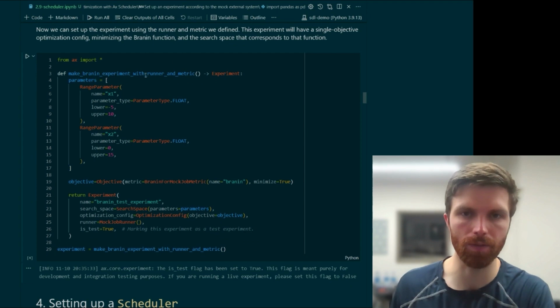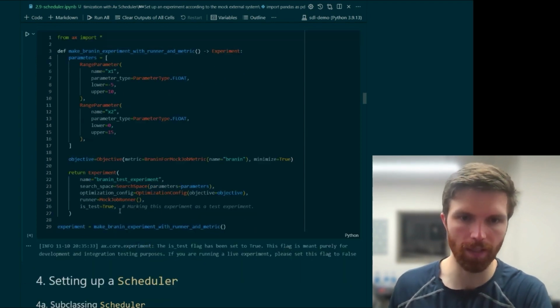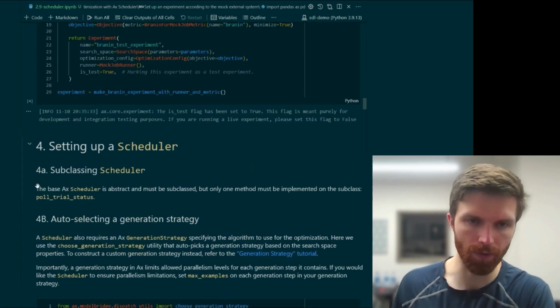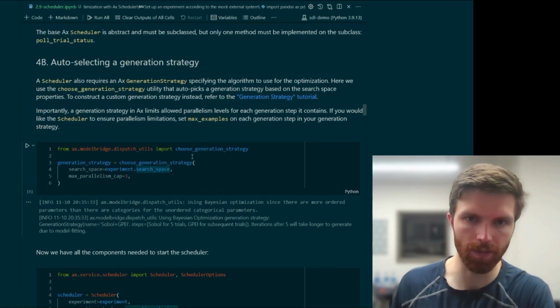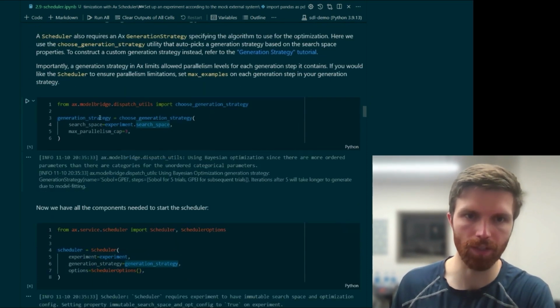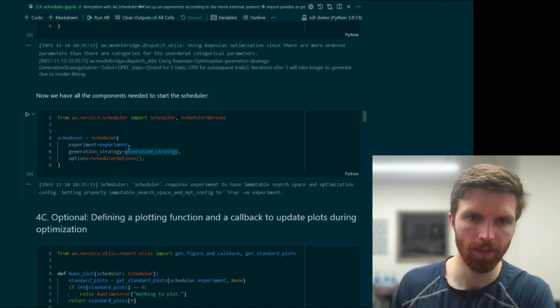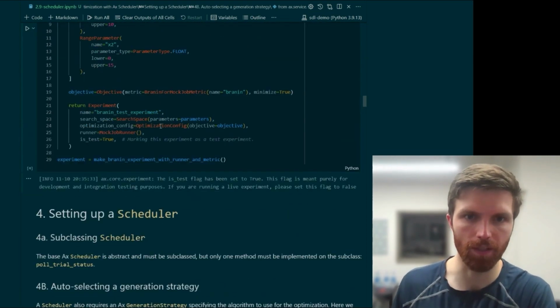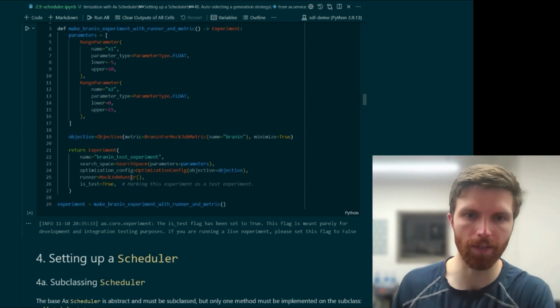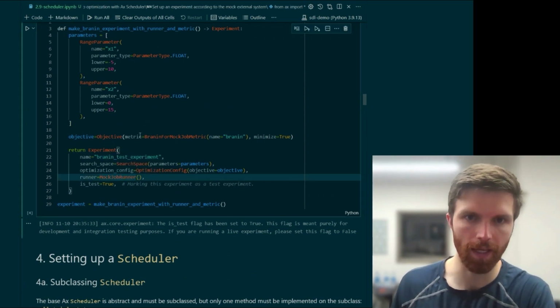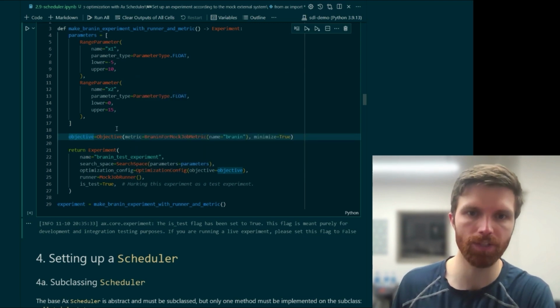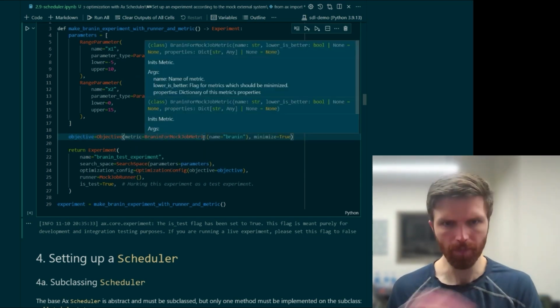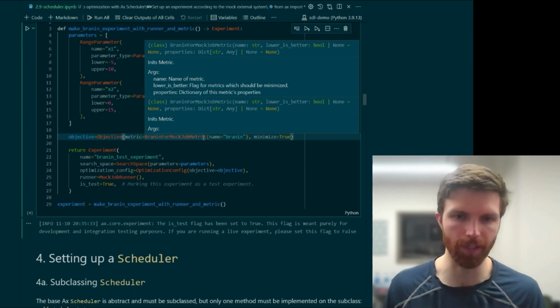So now we're back to the experiment that we created and went over earlier, and the scheduler that came from a generation strategy we specified, and that experiment, noting again that the experiment had our mock job runner and our objective value in our optimization configuration had our custom Branin metric.